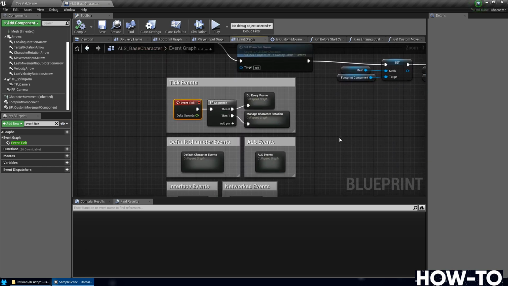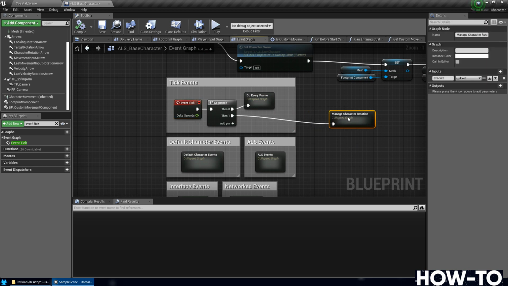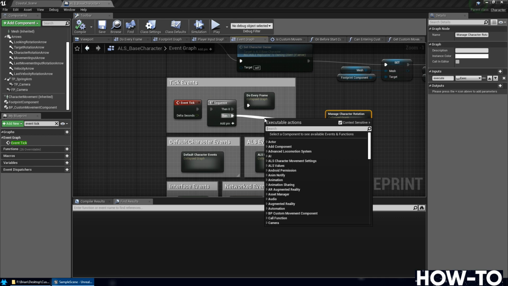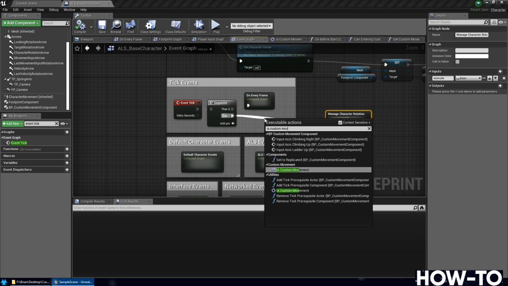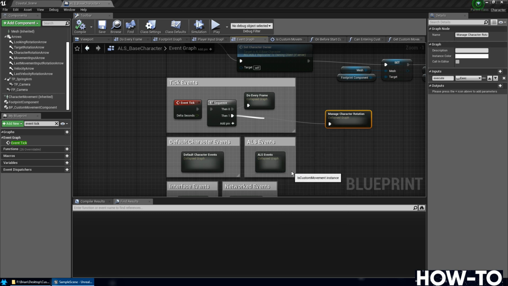graph. Then we'll need to drag this manage character rotation to the right a little bit more. Where it says then one, drag off of that and search for is custom movement. You see this macro that we'd created earlier, is custom movement. Select that.